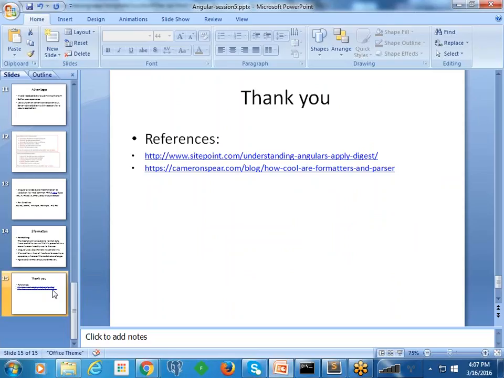So you can think of it this way: whatever you cannot achieve through filters, you can jump to formatters to achieve that. It's simple, because simplicity is the key. So if you can think of simple items, then use filters.